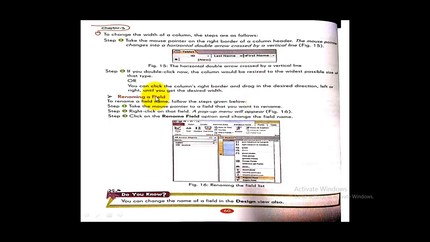Now, renaming a field. Take the mouse pointer to the field that you want to rename, then right click on the field. A pop-up menu will appear as shown in figure number 16 here, and you have to click on the rename field option and change the field name.